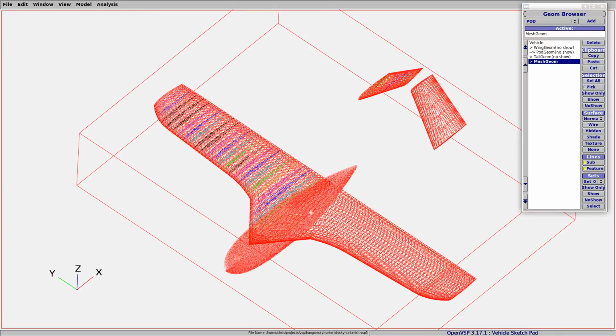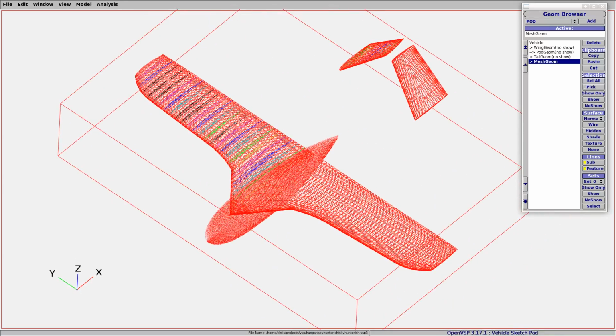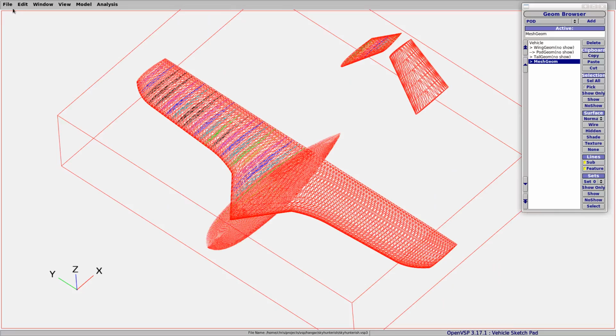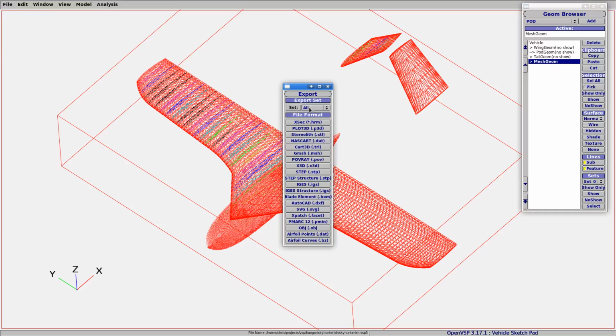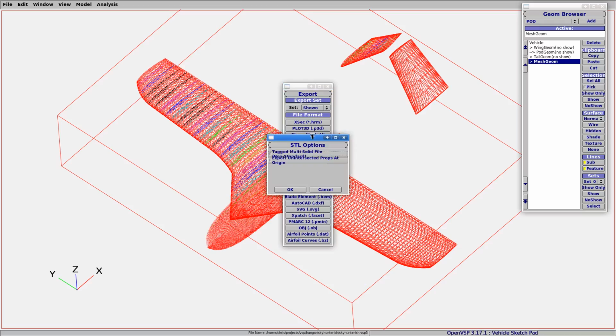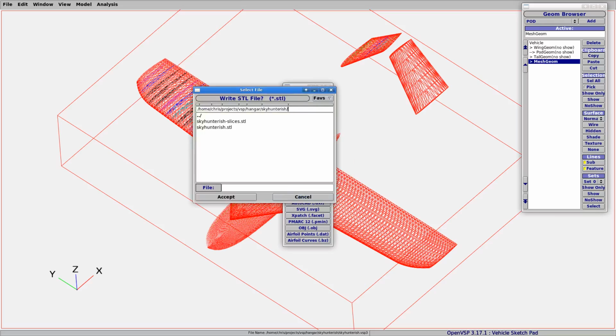Now we can export this as an STL file so that we can load it into Blender. So we do that by, under the File menu, we have Export, and again you might want to change the set here. So it's no longer set 0, I'll just select the shown, because as we saw before, all of the other ones have been set to no show. So only this Mesh Geom is the one that's going to be exported if we set shown. And then we want STL file, and just click OK there.